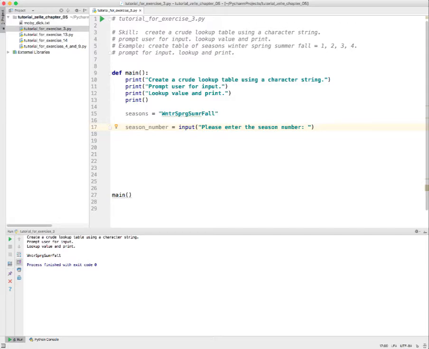Now I have to turn it into a number. Am I going to use eval? Well, I could, but then they could give me a season number with a fractional part. I don't want that. I want to make sure that what I get out of here is an int. So I'm going to wrap this in an int, which is going to convert the string that we get back from that input to an int. Or if they give us something that's not a proper int, we're going to blow up, which for our purposes right now is just fine.